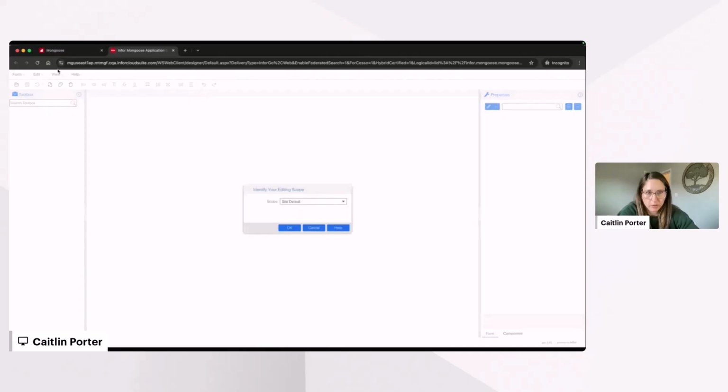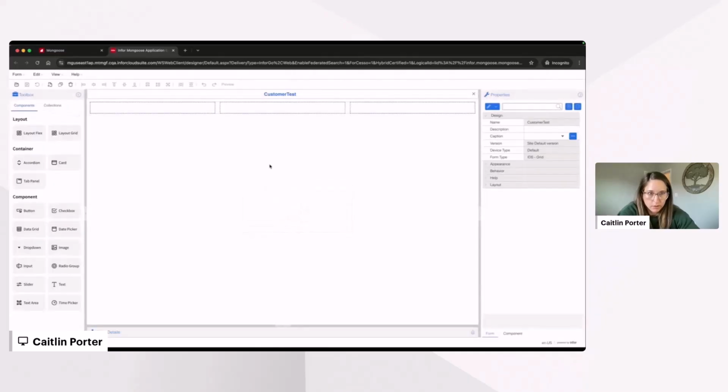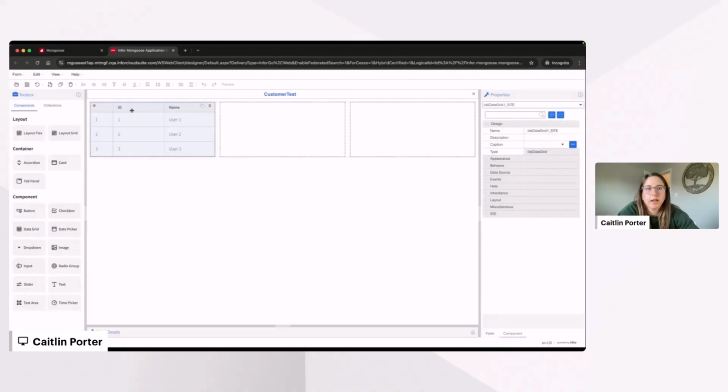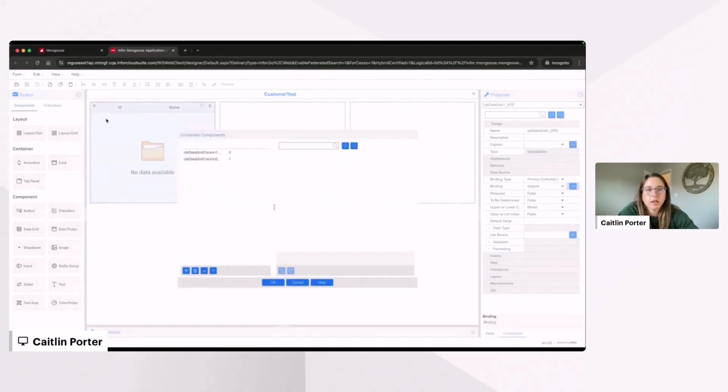If I open up the Mongoose designer here, you'll see now my IDS form comes predefined with this layout. And then in the toolbox on the left, you've got all of these IDS components predefined. So I can add a grid here by dragging and dropping it into this predefined layout. And then I can bind it the same way I would normally bind a grid in Mongoose. So I can bind it straight to my data source here.